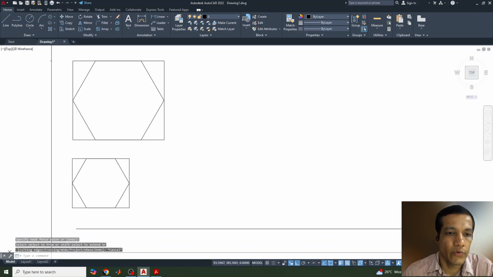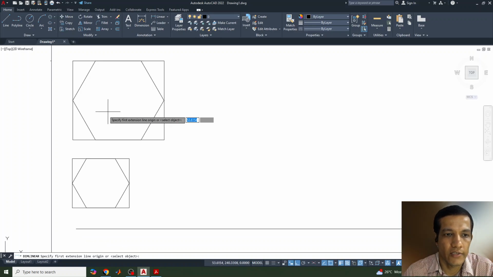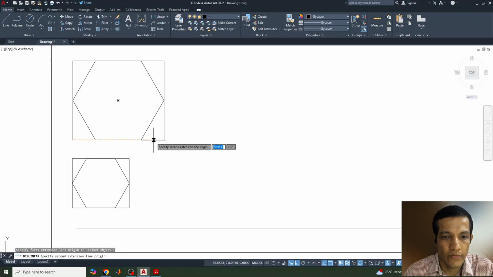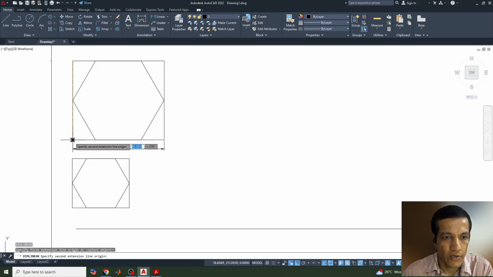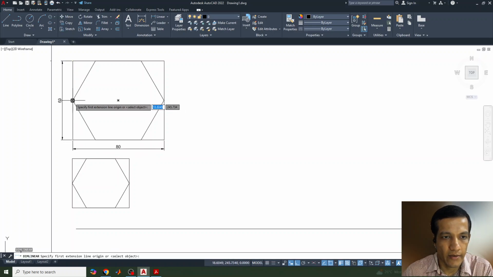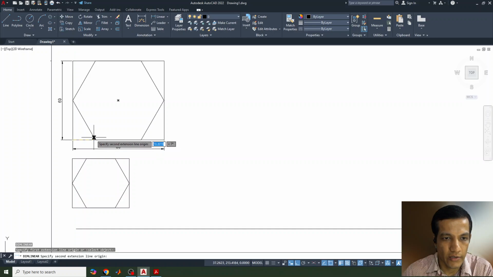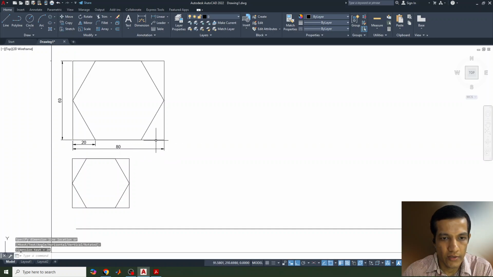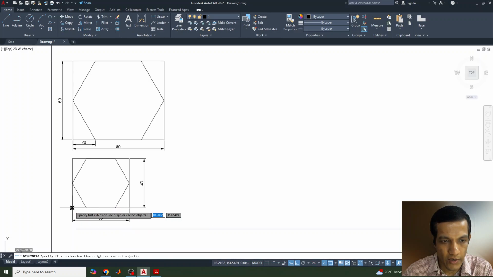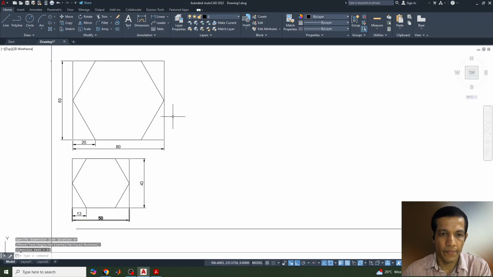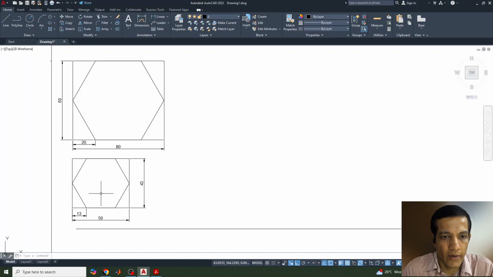Next, we need to measure the dimensions of all these things. So we'll go for the linear dimension. First, to measure the total dimension, how much? 80 is there. What about the height? Let me measure it. This is at the midpoint, so no need to measure. This one we need to measure. This is 20, so the other side will also be 20. Similarly, this bottom one is 43. This is how much? 50. And this one, how much is there? 13. So this is 13, and this is 13. So we have completed our base part and top part of the hexagon.